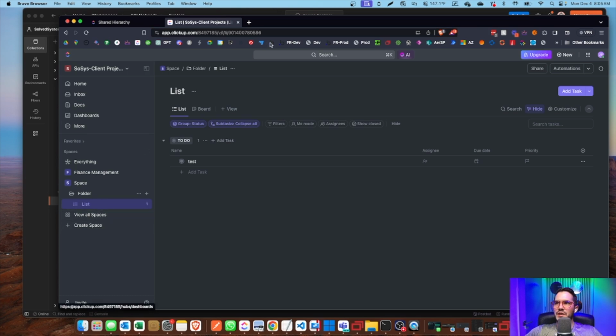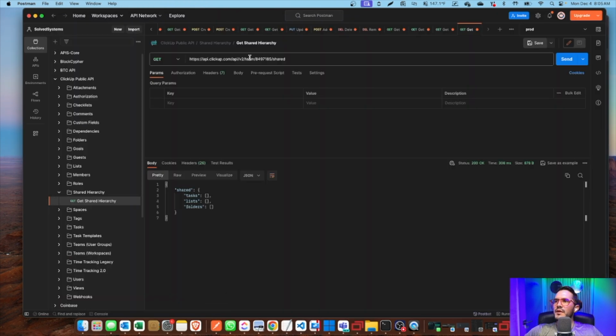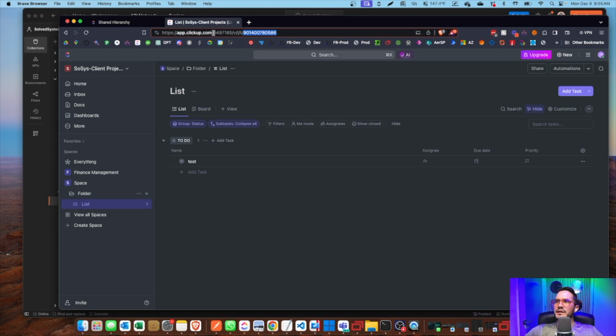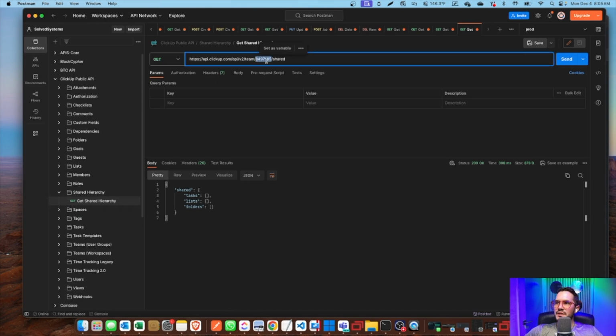You can click a list, you can get the list ID, and you'll want to actually not get the list ID. That was a prior video, apologies. You'll want to get the team ID. Paste the team ID in here right after team/ and then it'll return these empty arrays.